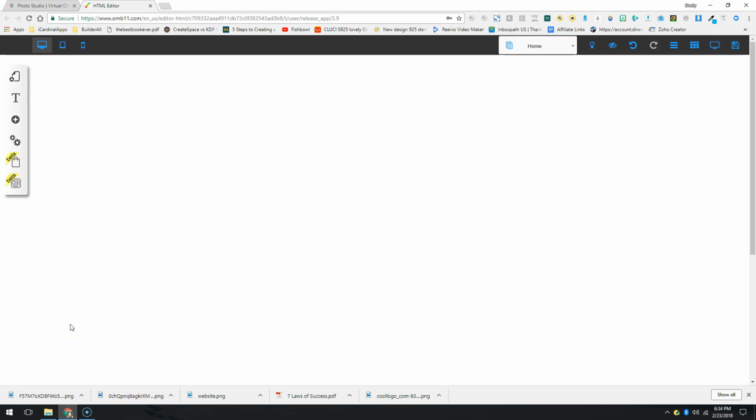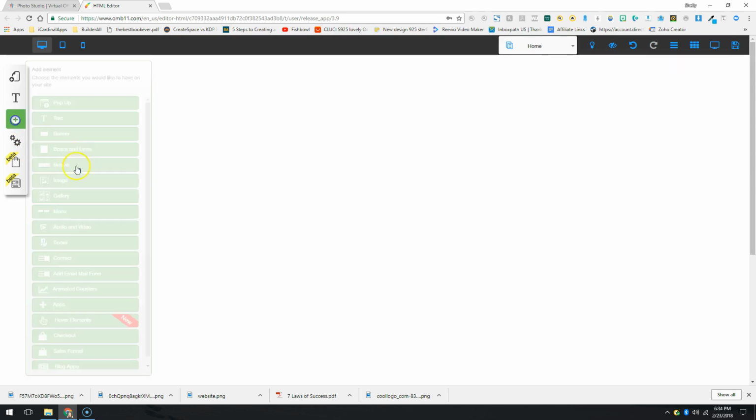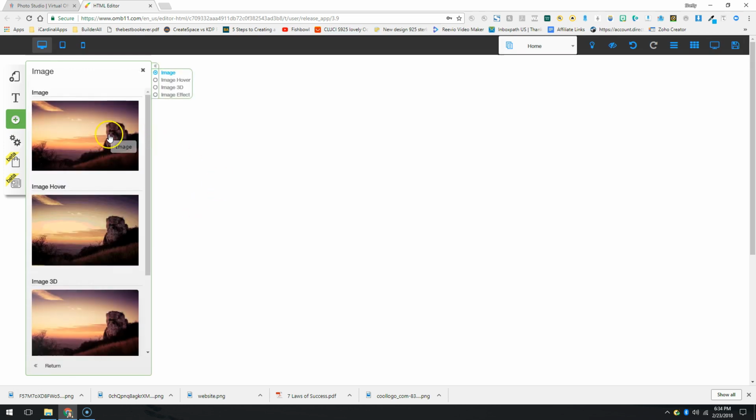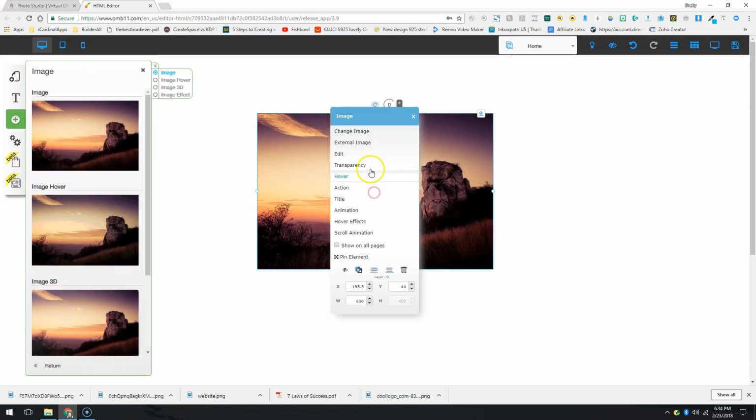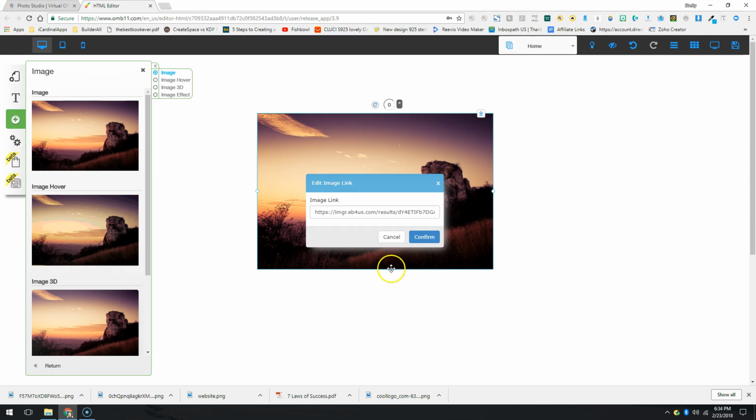So now I'm going to show you how to add this as just a regular image. So I'm going to go to plus and image, and I'm going to click on image. Then I'm going to right click and go to external image, and I'm going to use the URL that I was given in Photo Studio. So I'm just going to copy that in, and then click confirm.